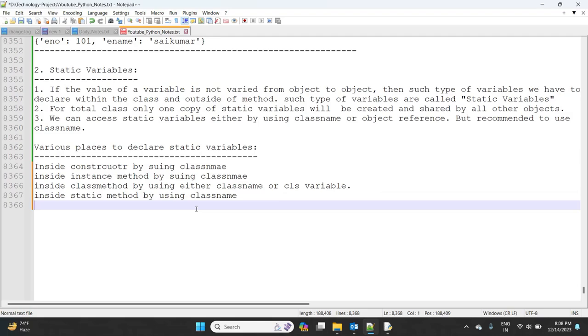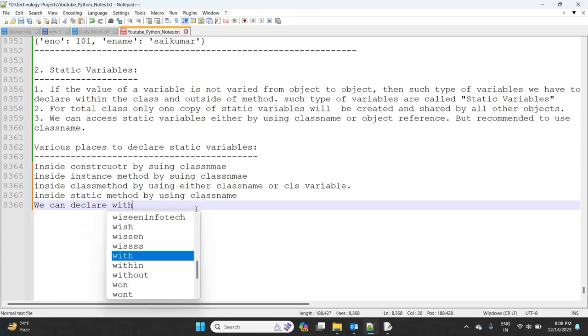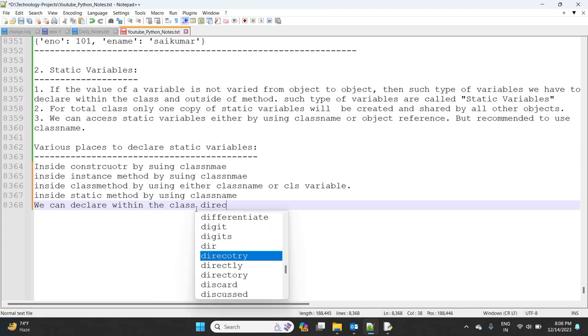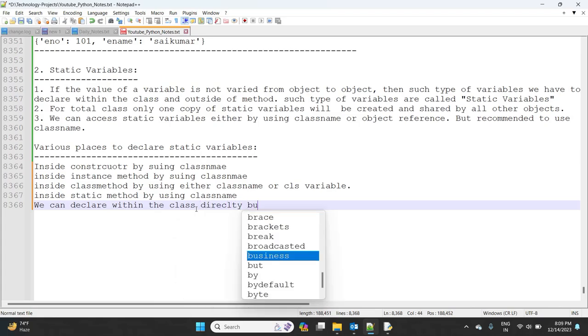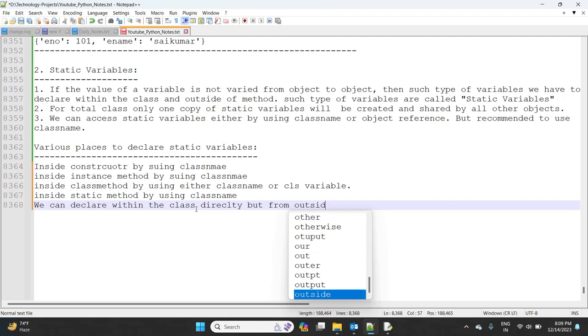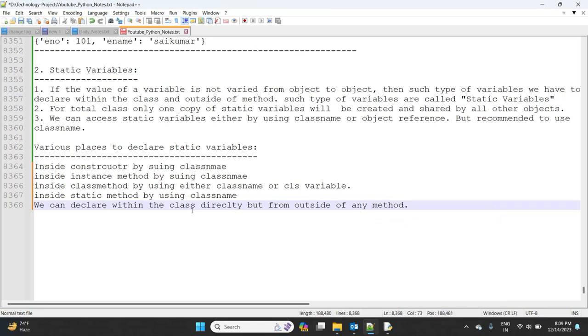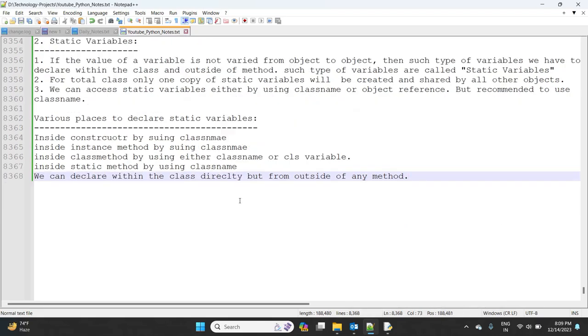And we can declare static variables within the class directly, but from outside of any method. Now observe the points carefully.